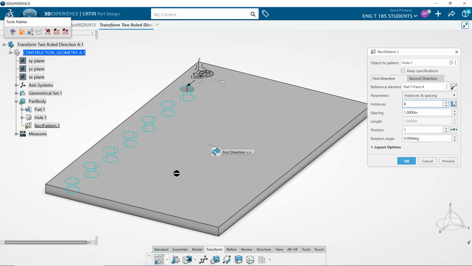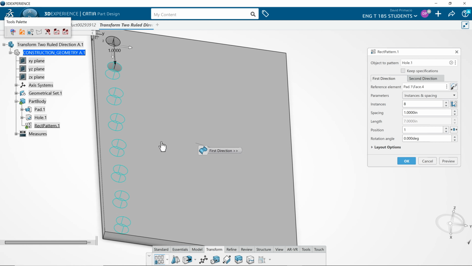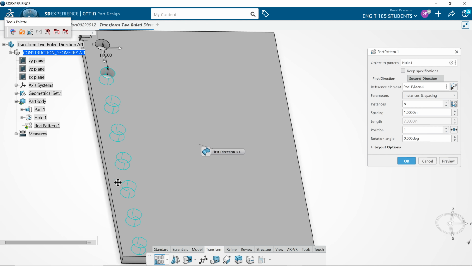Oh God, come on, why are you? I'm trying to rotate this part here. Slide this over.